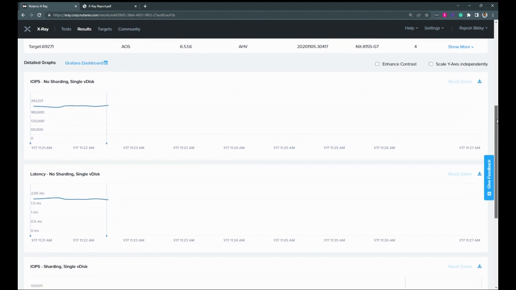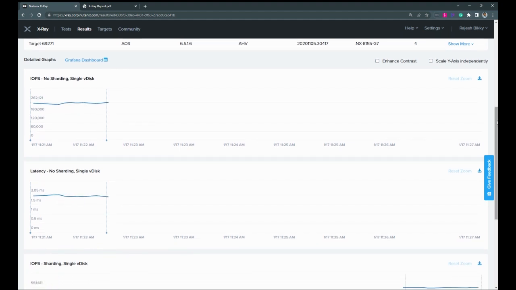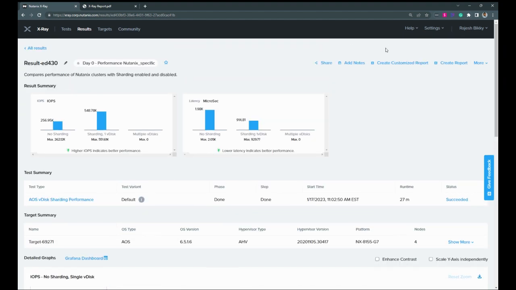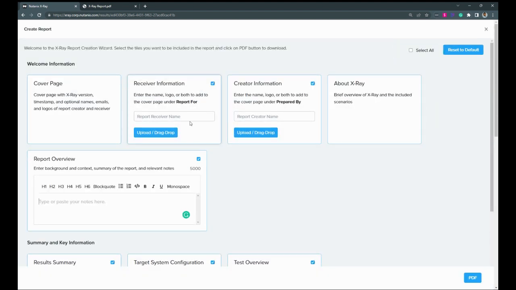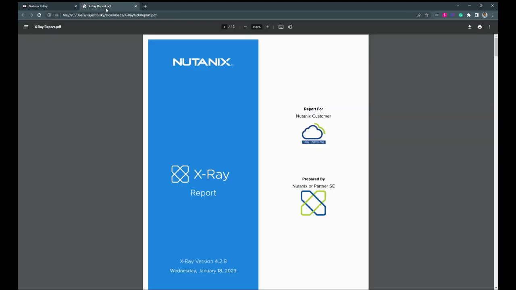Scrolling down, every test will have different set of parameters, but you will see more detailed results in terms of every single parameter that is reported in that test. You can also create customized reports from the results that you're looking at. You can put the names and logos of your company, your customer's name, customer's company. You can do all of that and click on the PDF.